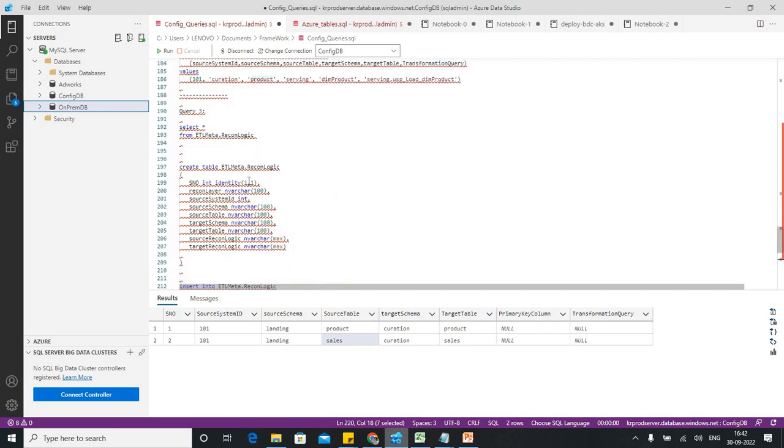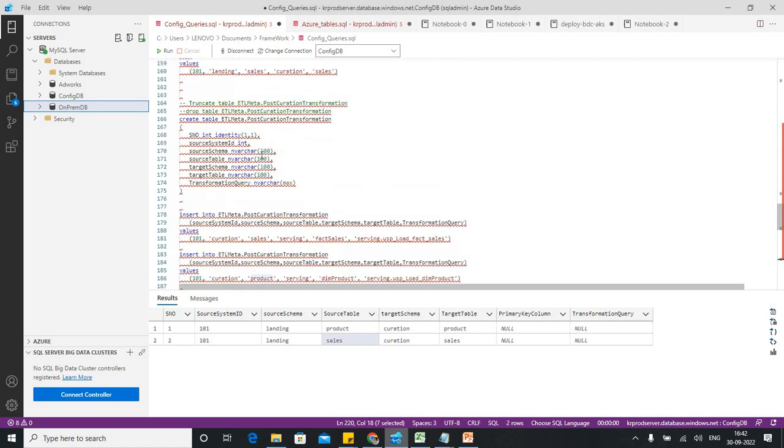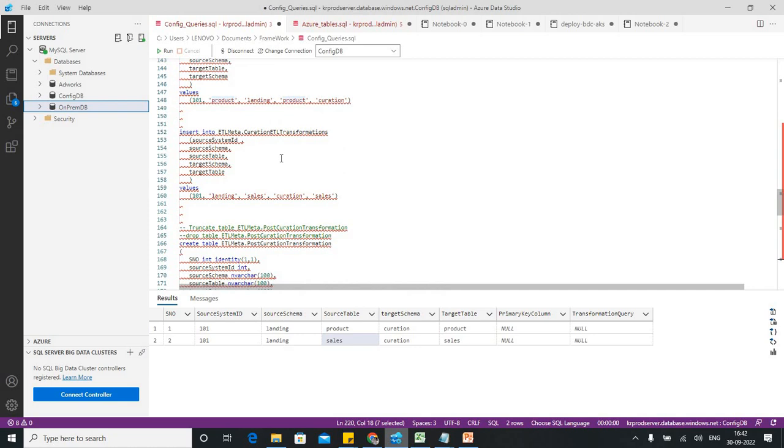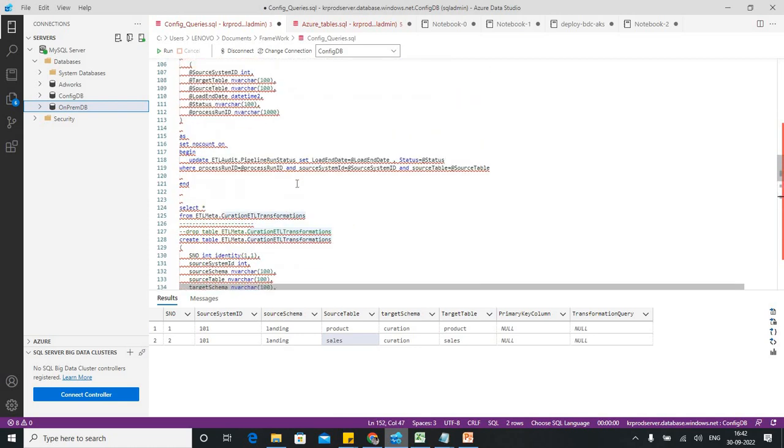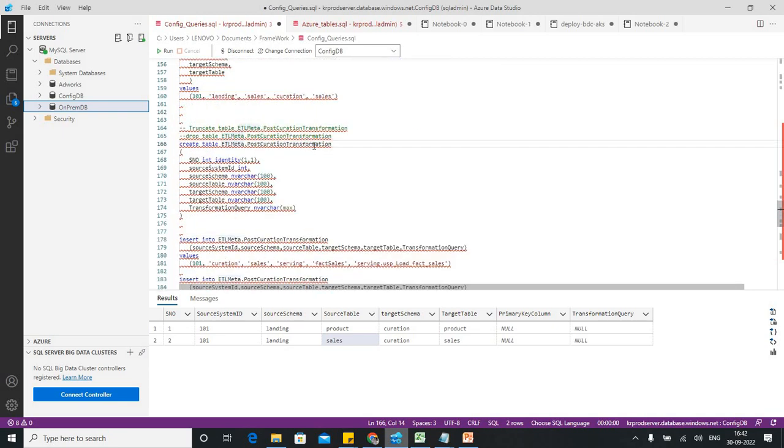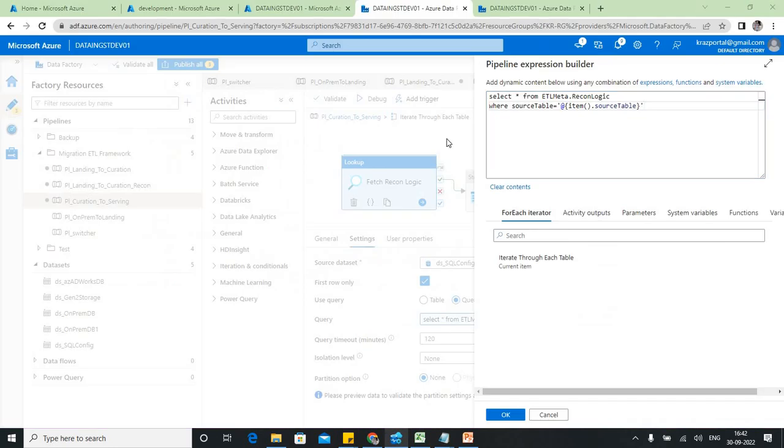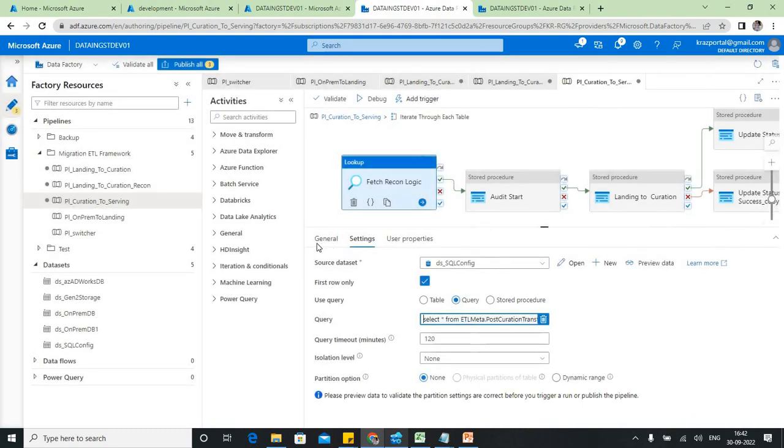So this is the table which holds the logic for the serving layer. The table name is going to be this post curation transformation. So let me give the table name, and the source table equals the source table name. That's okay, should be fine.